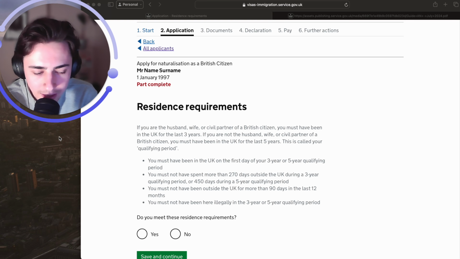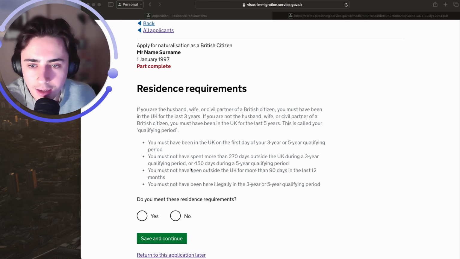You must not have spent more than 270 days outside the UK during the 3 year qualifying period, if that applies to you, or 450 days during the 5 year qualifying period, if that applies to you. You must not have been outside the UK for more than 90 days in the last 12 months. And again, you must not have been here illegally in a 3 or 5 year qualifying period. And again here, answer yes or no regarding whether these requirements apply to you or not.